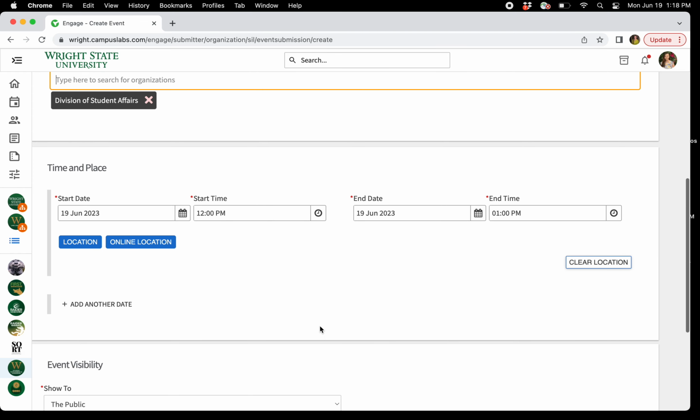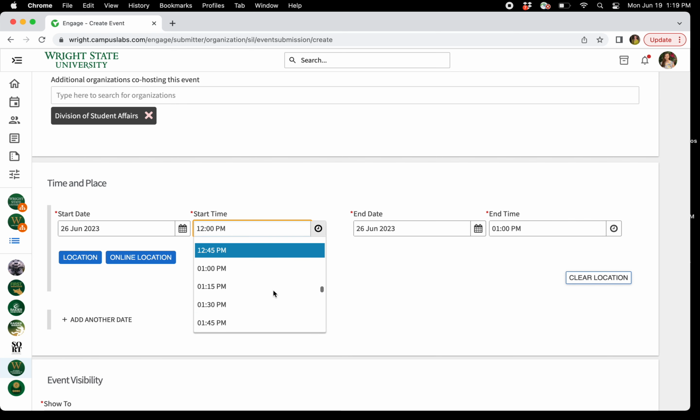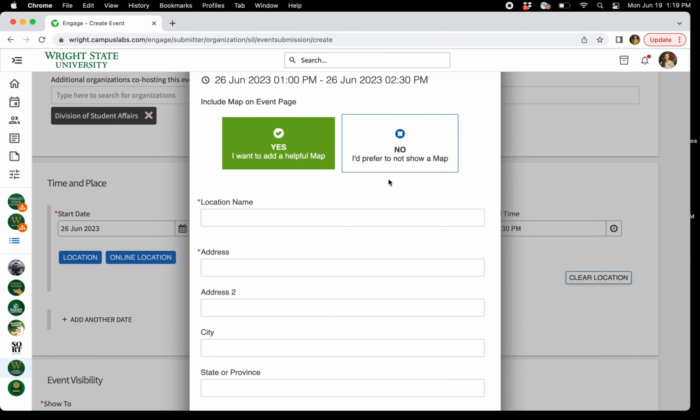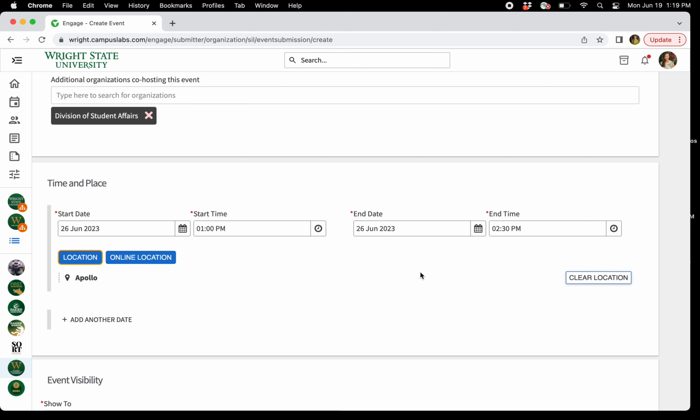The next piece here is the most important piece, because this is your opportunity to work smarter, not harder. You will note here that there is the date, time, and place. So you can go ahead and select, let's say that we're going to do this next Monday, and this event of having fun is going to be from 1 to 2:30. And we are going to have it in Apollo. Okay? So, if you are having a reoccurring meeting, event, gathering, whatever it might be, please select add another date.